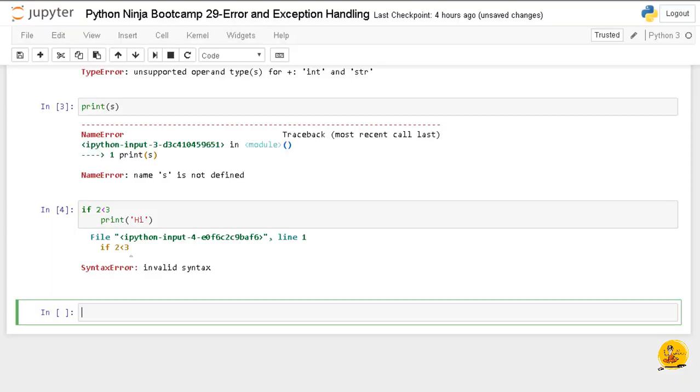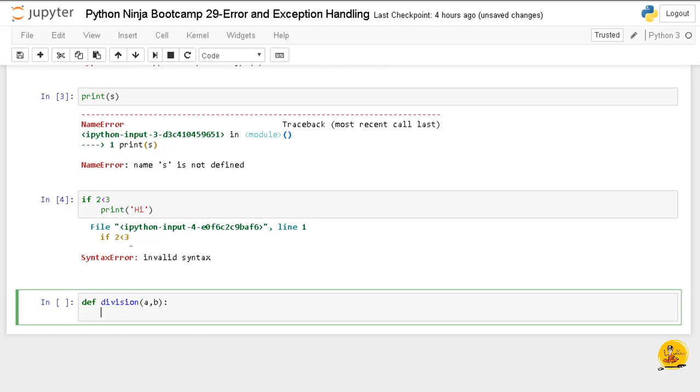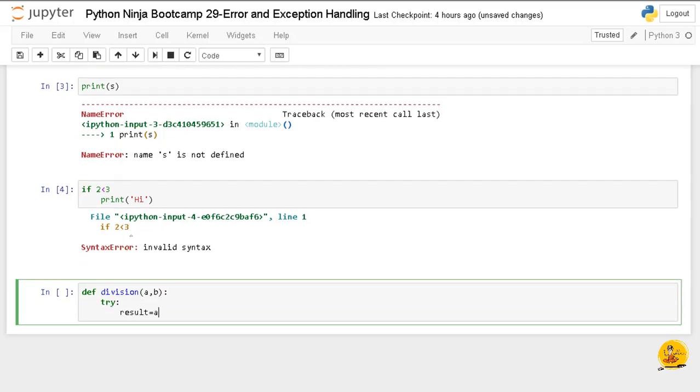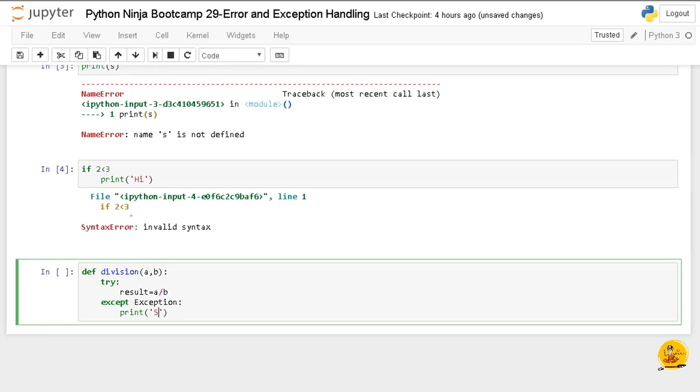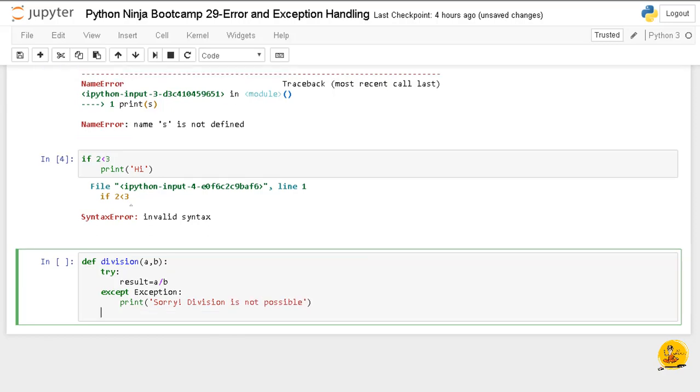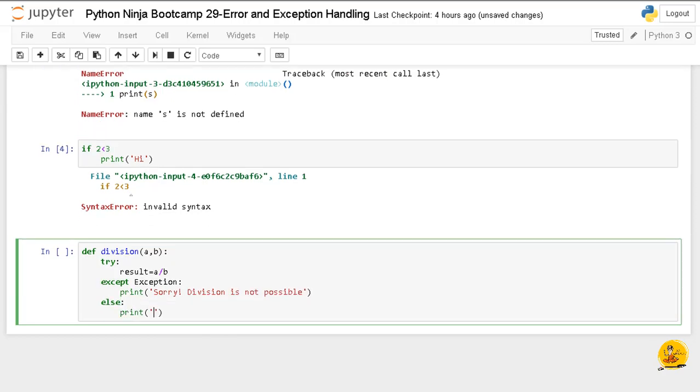Let's see some examples to understand try, except, else, and finally. I'm gonna create a division function. Let's say def division, pass parameters a comma b. Inside it, I'm gonna say try colon. Inside it, result equal to a by b. Except Exception colon, inside it print a message, sorry division is not possible. After that, else colon, print a message, division of a and b comma result.